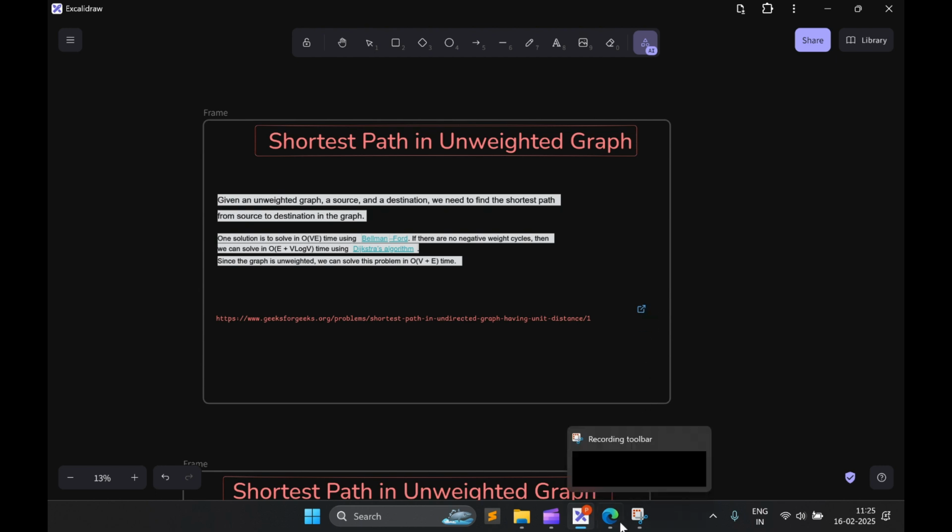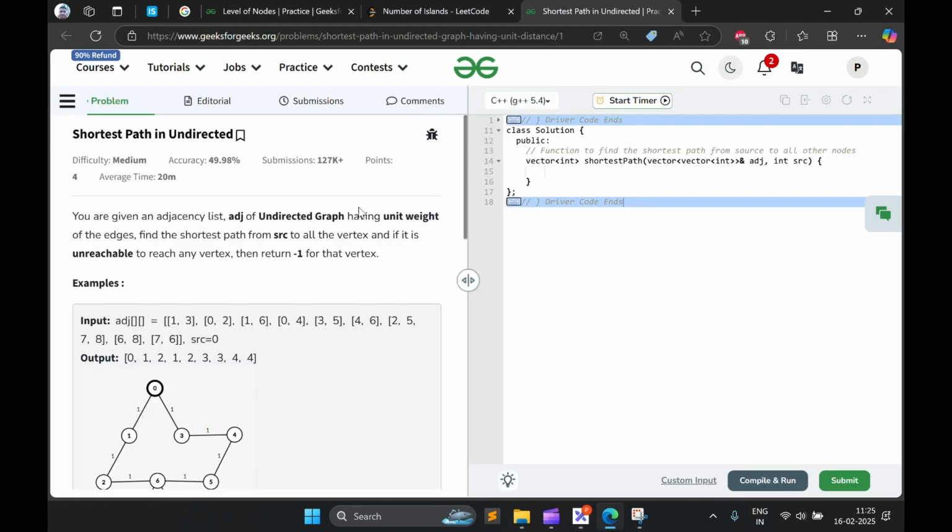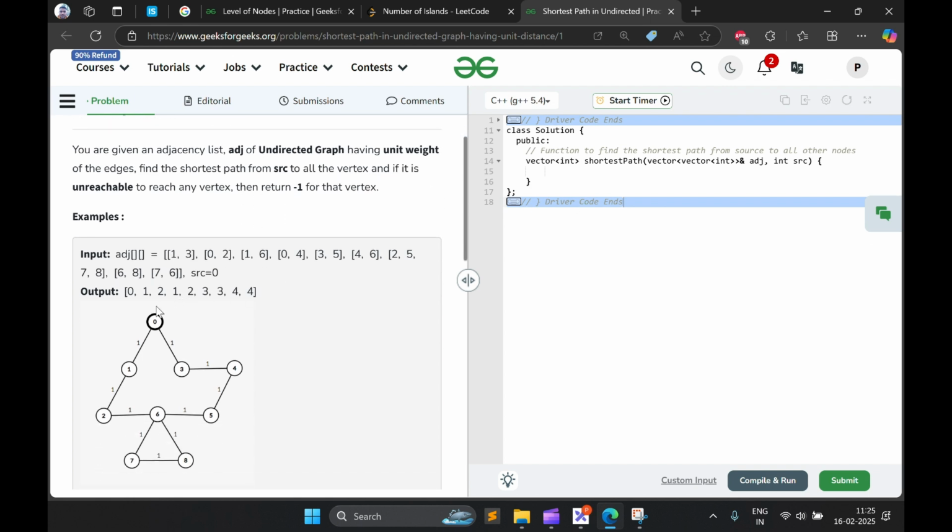Open the question through the given link. This is the question. It says you have an adjacency list, and a unit weight is assigned to every edge. Find the shortest path from the source to all other nodes. If the source given is 0, you have to find the distance from 0 to all other nodes. The distance from any node to its consecutive node is just 1 unit. And if no path exists, then return -1.